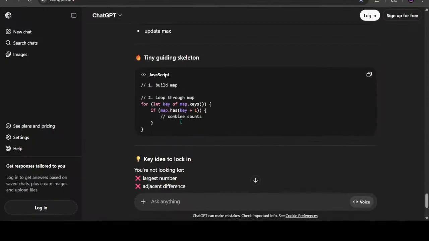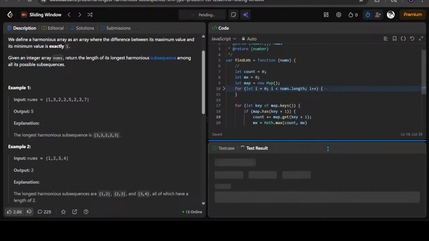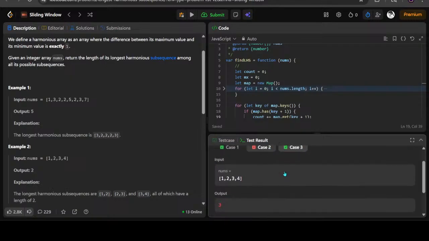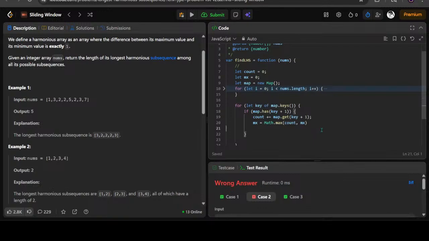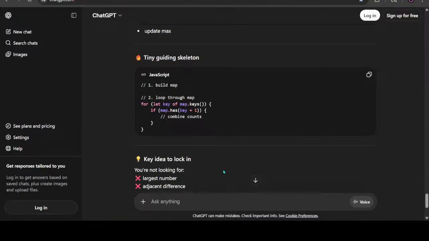For let key of map, and map has key plus one, then combine the counts. I did combine the counts. Should it go like this? I think it should go like this, since we are combining the count. What mistake am I making right now? What mistake do we have?